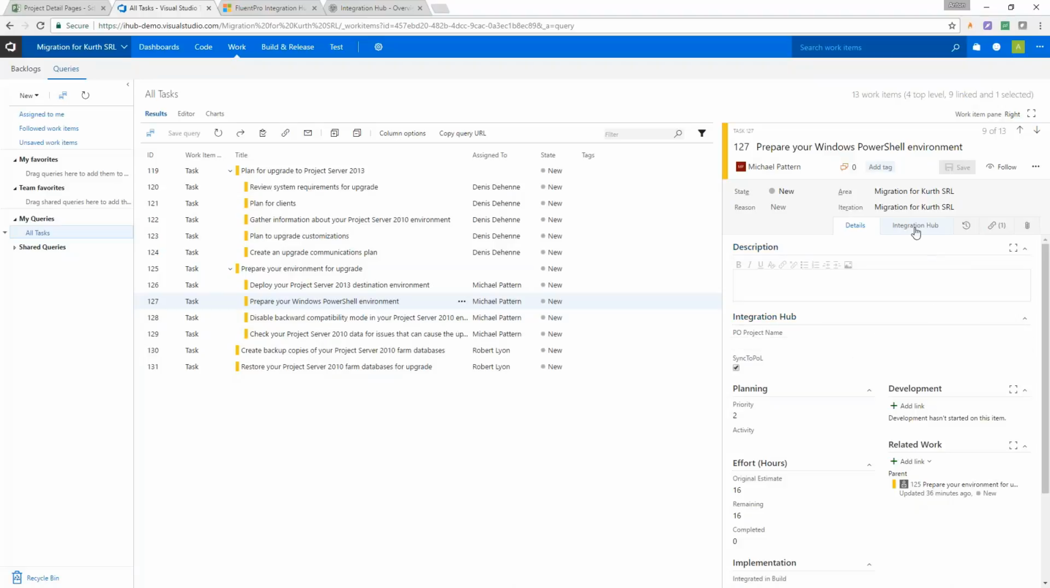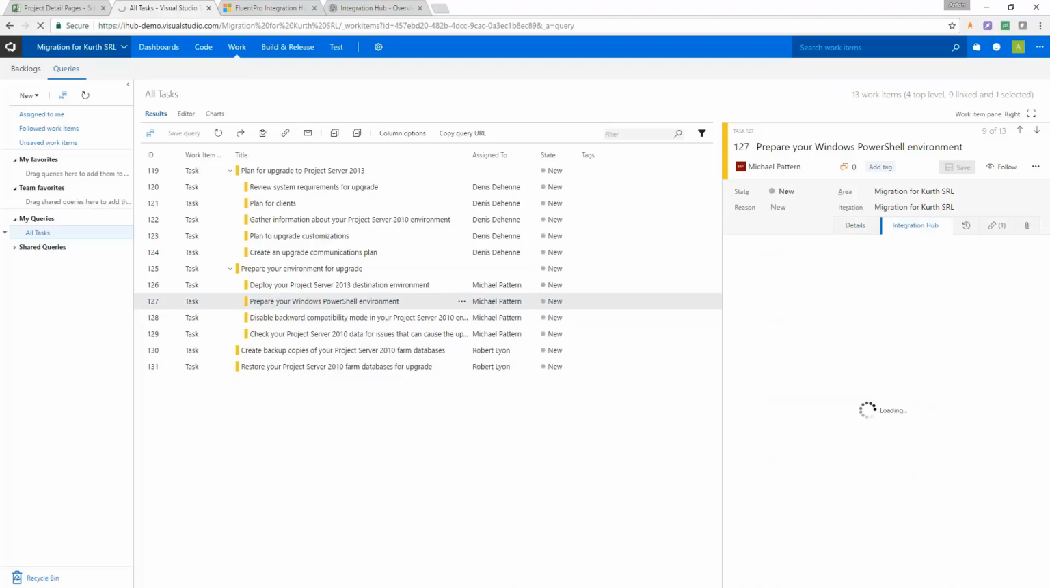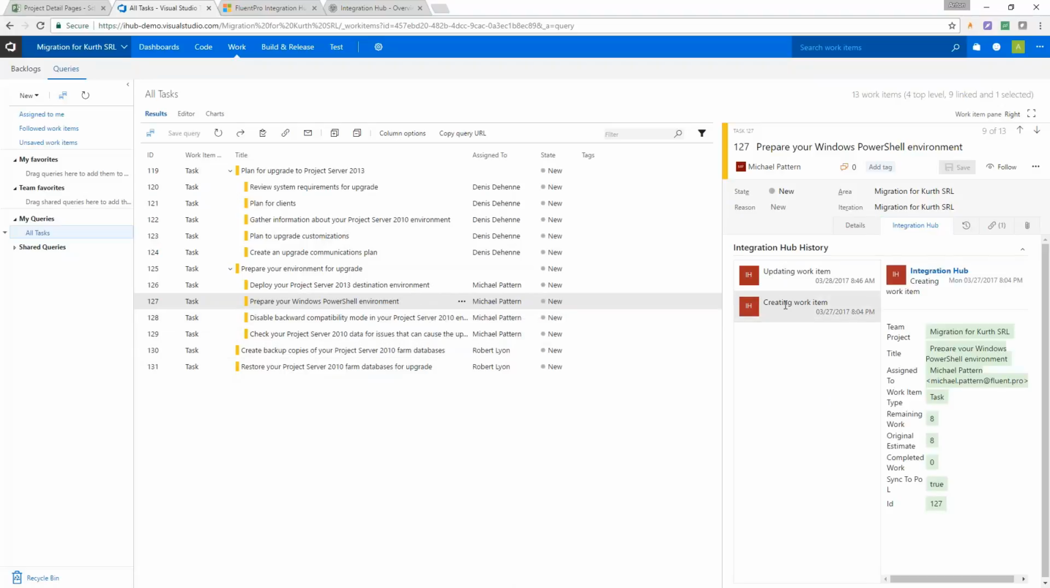But here as well, you will see a new tab which says Integration Hub, and if you click here, it's additional elements that are added by our app. It shows the log history item, like what the Integration Hub did with that specific work item. So if I click here, the system says, okay, we created the work item, that was the remaining work, original estimate, completed work, and all the information that was pushed here.